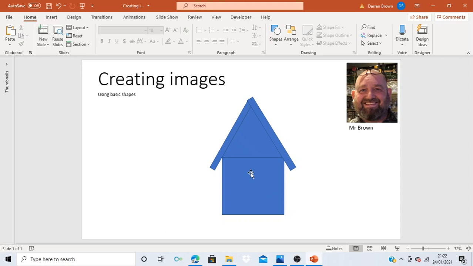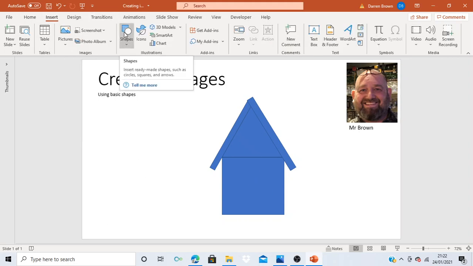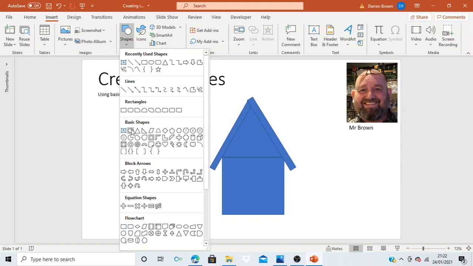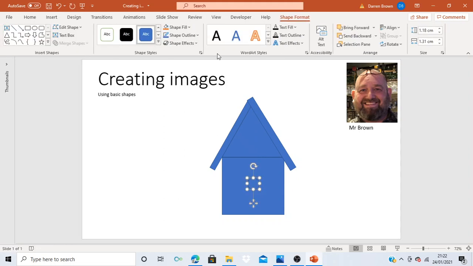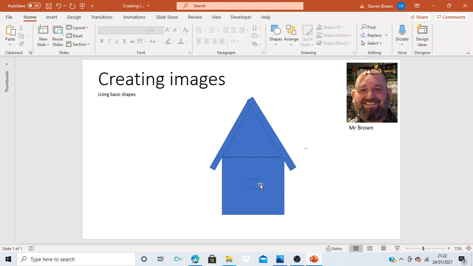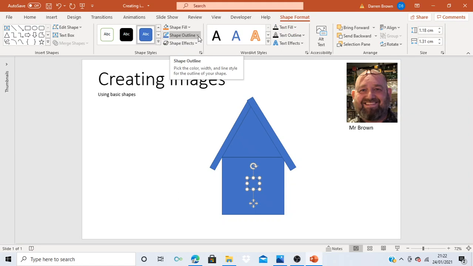Now, I need somewhere for the bird to go in. So again, inserting shapes. This time I'm going to choose a circle. Put the circle where you think the bird might want it to be. There we go. Now, because the shape is blue, I'm going to change this to white. So, I'm going to go to shape fill, which we're going to look at in the next lesson, and then I'm going to choose white.